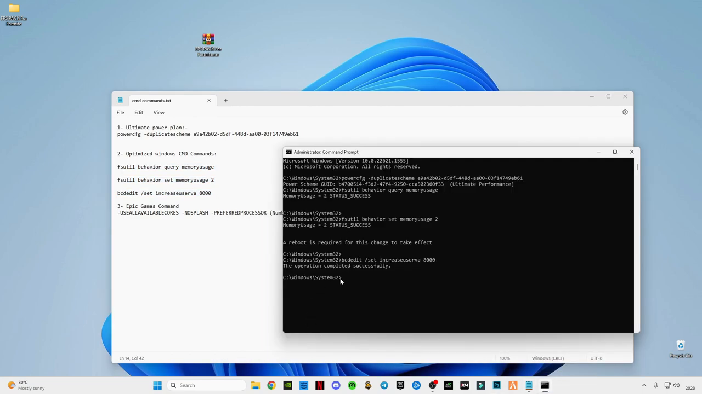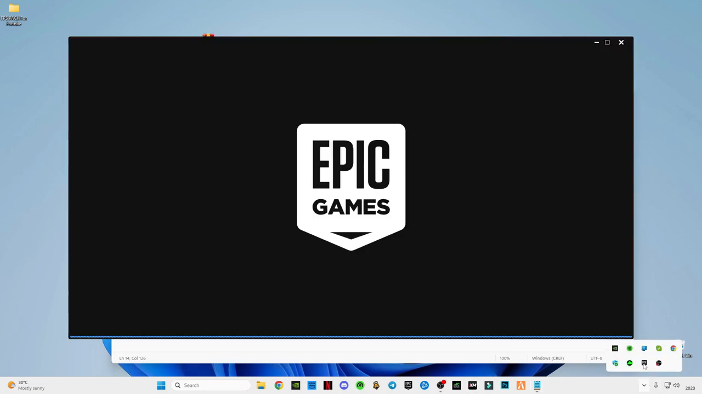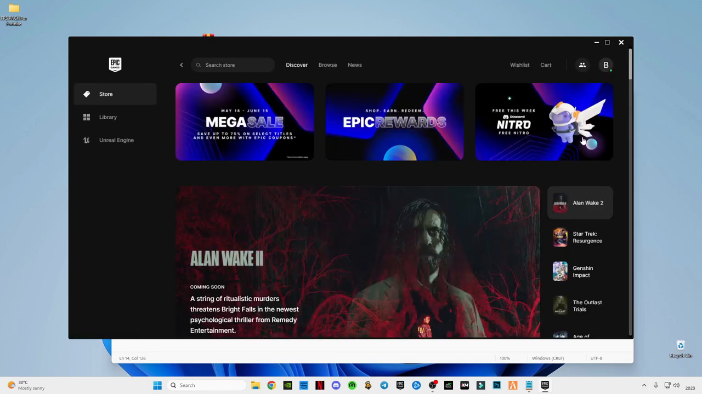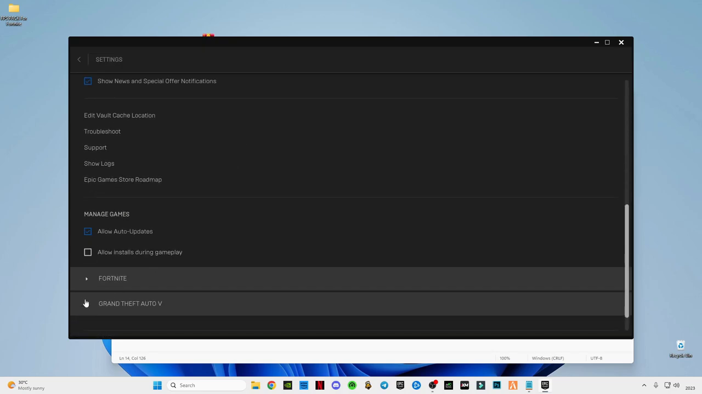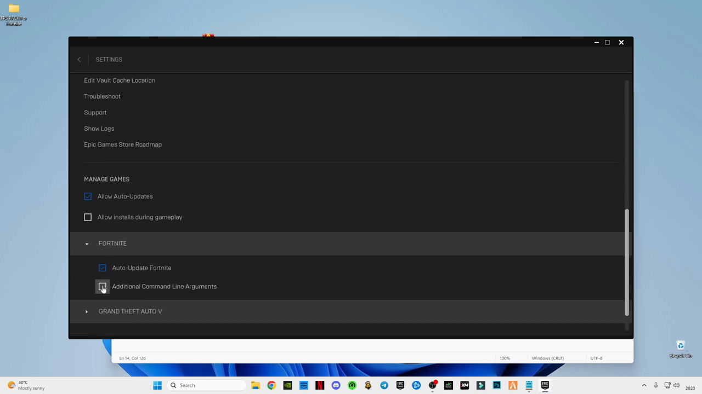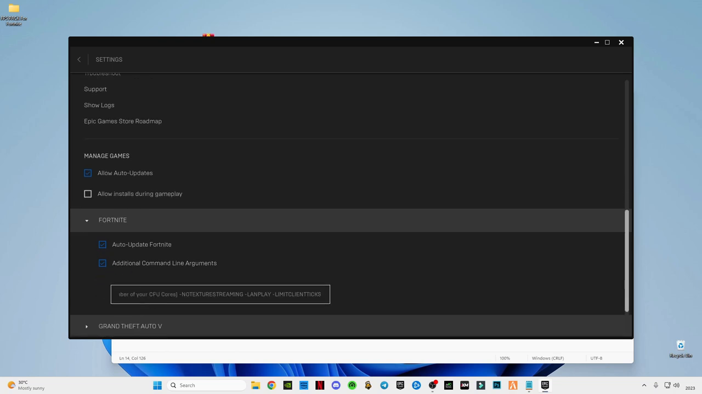Now press exit, type exit and press enter. Close the CMD. Now copy this Epic Games command, copy it, open Epic Games. Go to settings, scroll down to the bottom until you see Fortnite here like this, press on it, click this additional command line argument, paste the command in here.